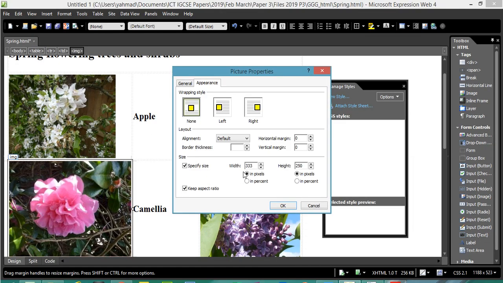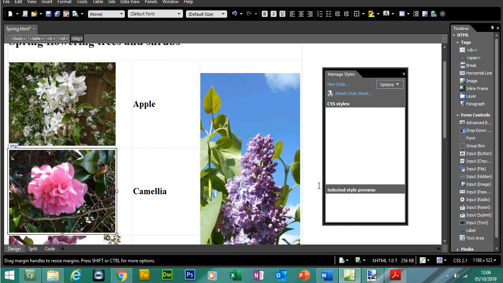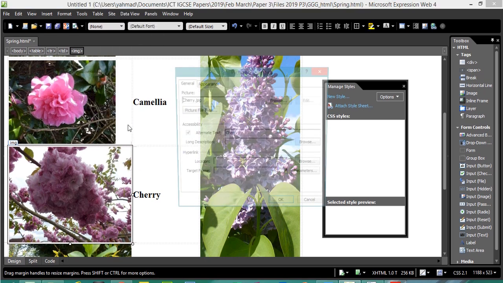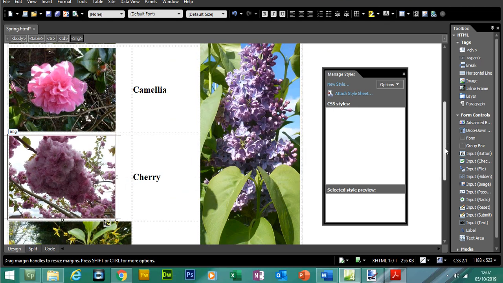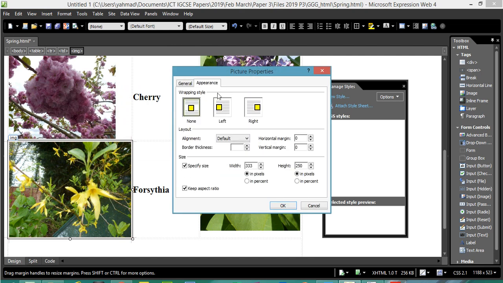So 290, appearance. Again, the height changes accordingly to the aspect ratio. Right click, picture properties, appearance. Height again changes. Picture properties, appearance.